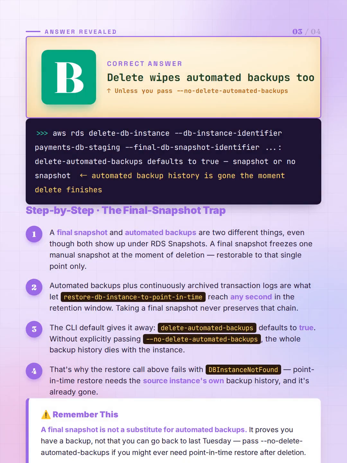The answer is, deleting a DB instance deletes all of its automated backups by default, even when you take a final snapshot, unless you explicitly tell it not to. Here's why. A final snapshot and automated backups are two completely different things, even though they show up in the same place in the console. A final snapshot is one manual snapshot frozen at the exact moment of deletion. You can restore from it, but only to that one moment.